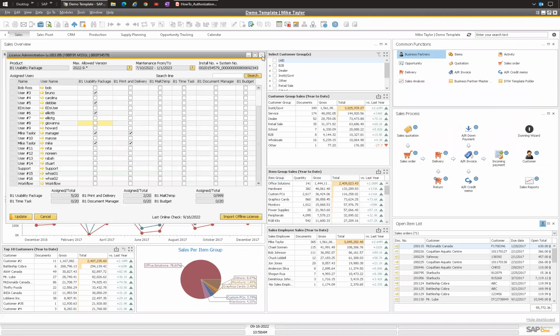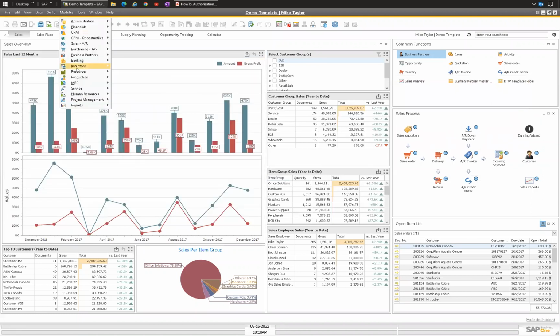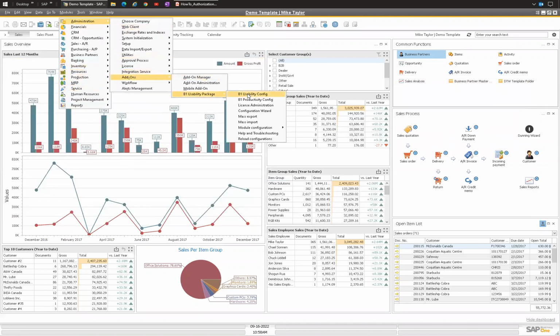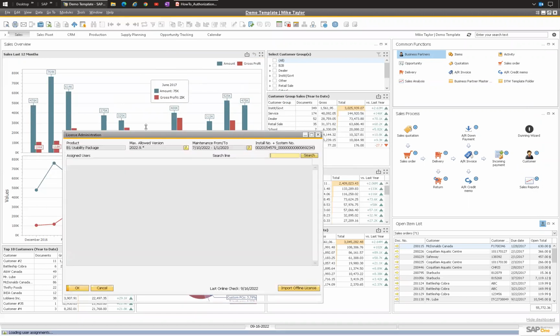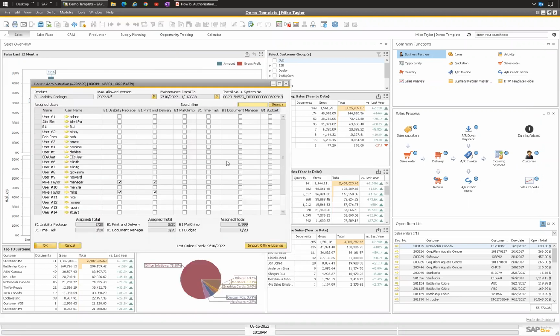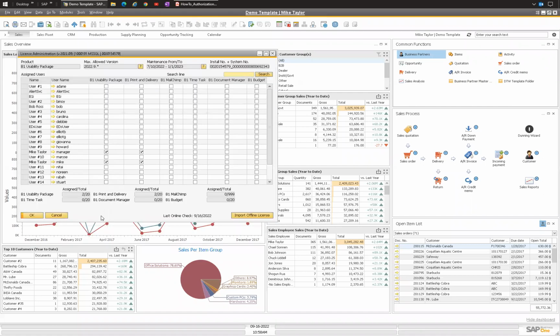Okay. And so that screen that you have here on the left, the one you just had. I just want to understand something, because you had there at the bottom, assigned total, B1 usability package. So this means that you have 2 people assigned out of the 20 that you own. So that means there are 18 available for others, correct? Yeah, absolutely.